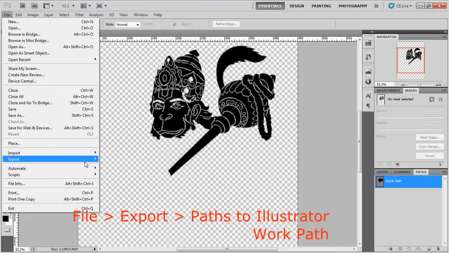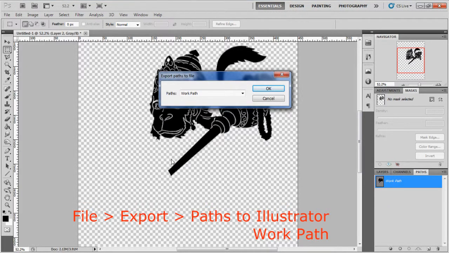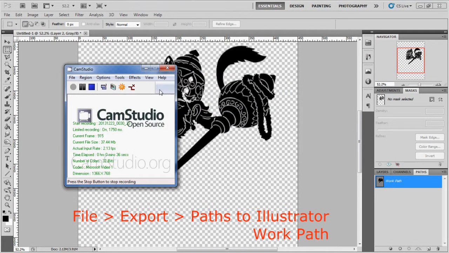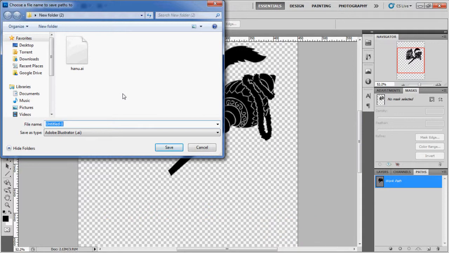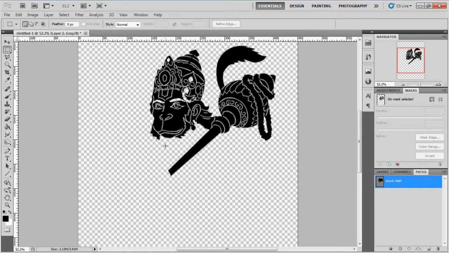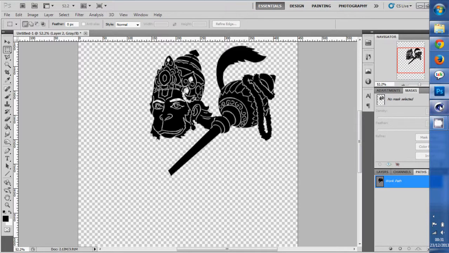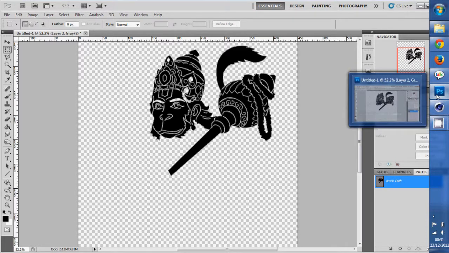Press File, Export, then Paths to Illustrator. Make sure it's Work Path. Okay. And we'll save this as a... Oh no, which I've already. Well, I'll call it Part 2. Save that. Now let's shoot off to Cinema 4D.